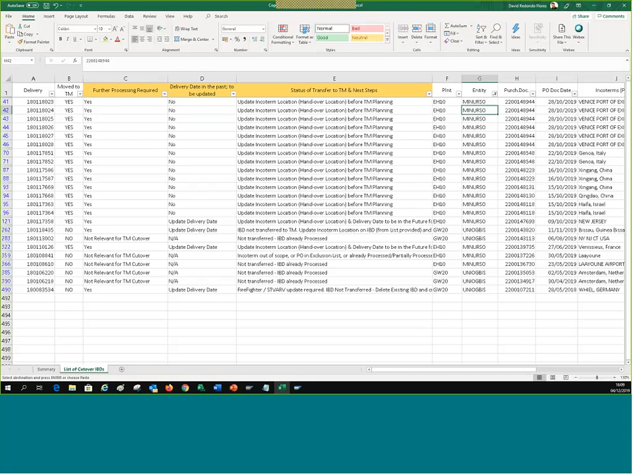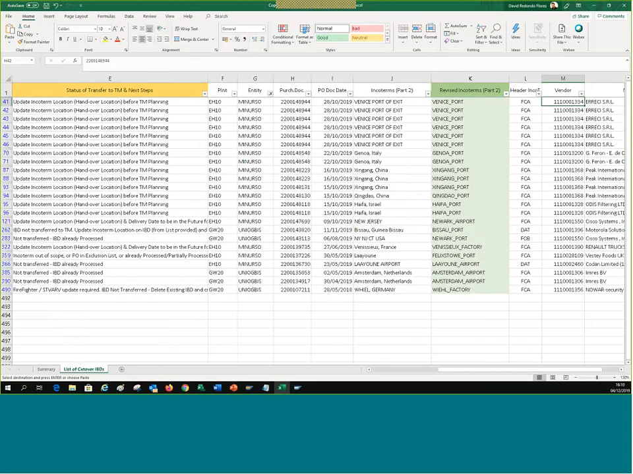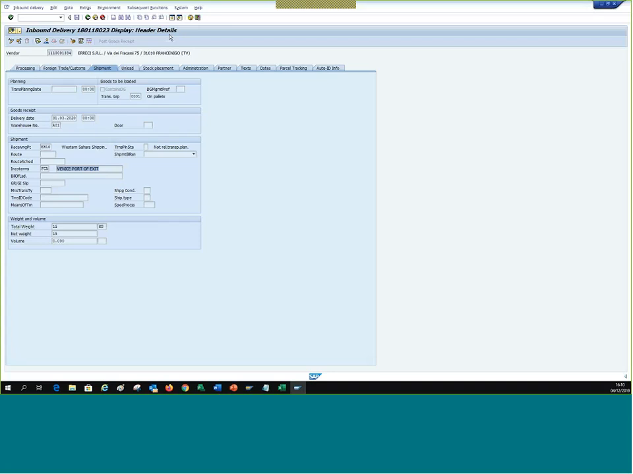As you see here, the right Incoterm, the revised Incoterm location, is Venice port. So we have to replace what you see in the inbound delivery document. Instead of saying Venice port of exit, it must be replaced. Can you point with your pointer where you're mentioning?